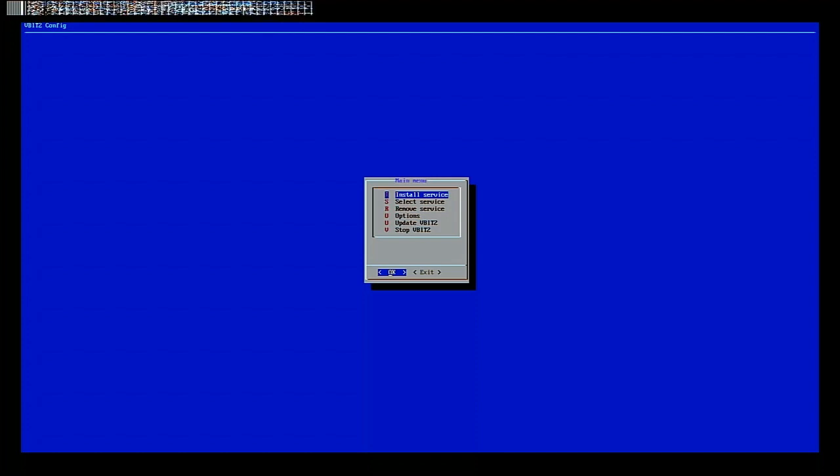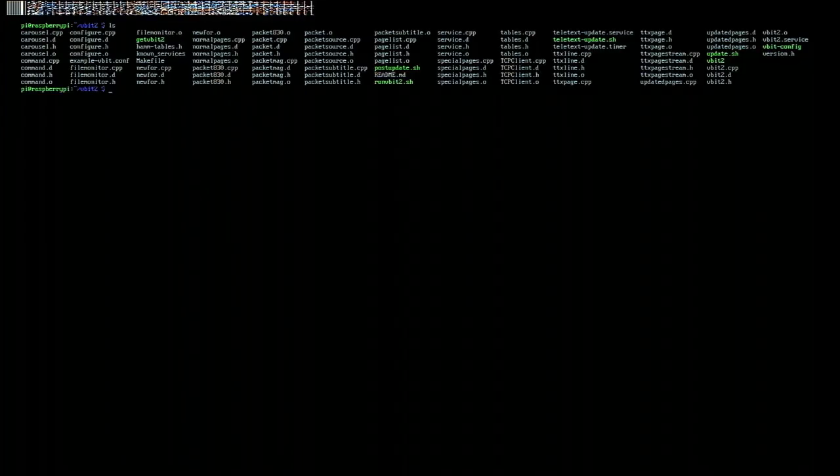HDMI input to a TV will not be able to show it, as the Teletext service doesn't work with that. So what we need to do is use the AV out. We're going to switch back over to the camera, and we don't need this anymore. We can quit out of this. This is just running. If we look in the directory here, where are we?